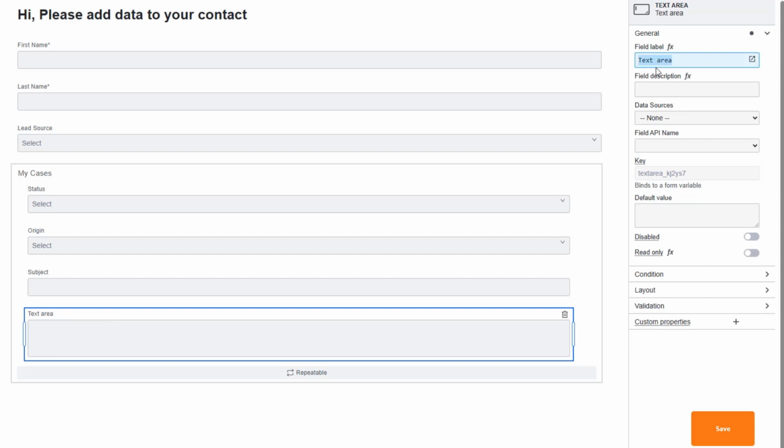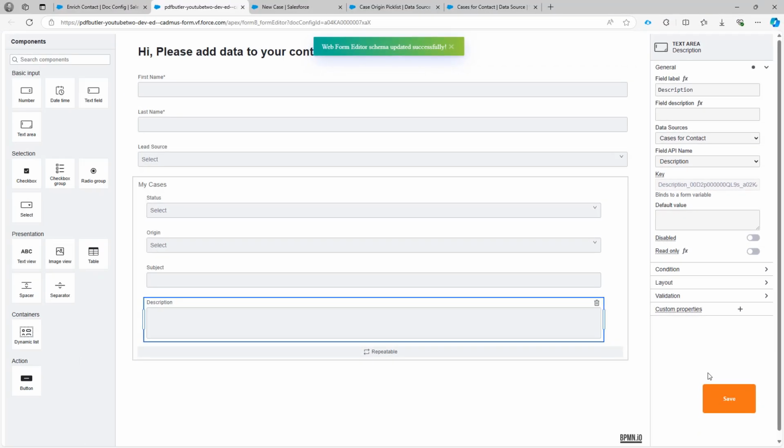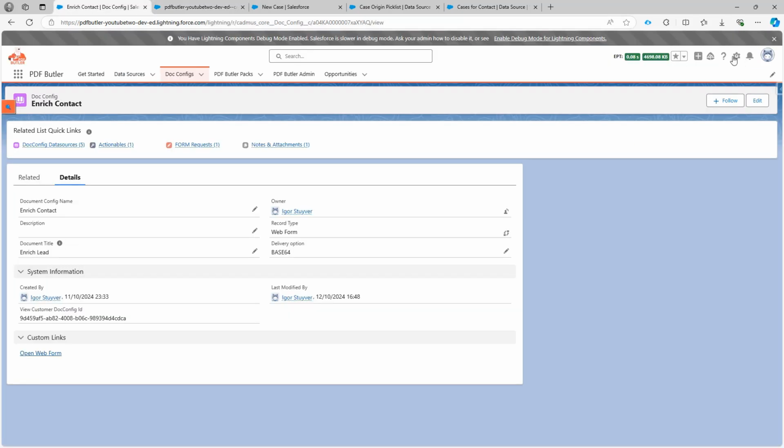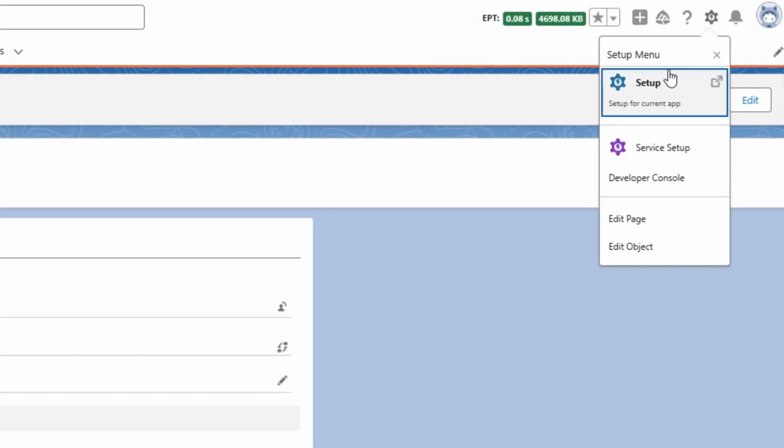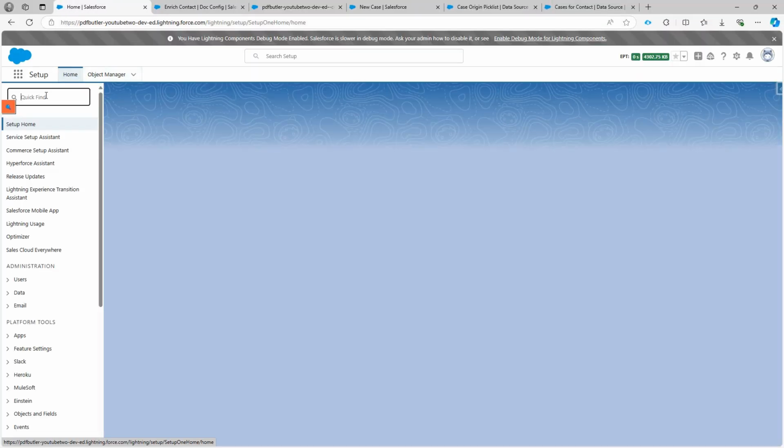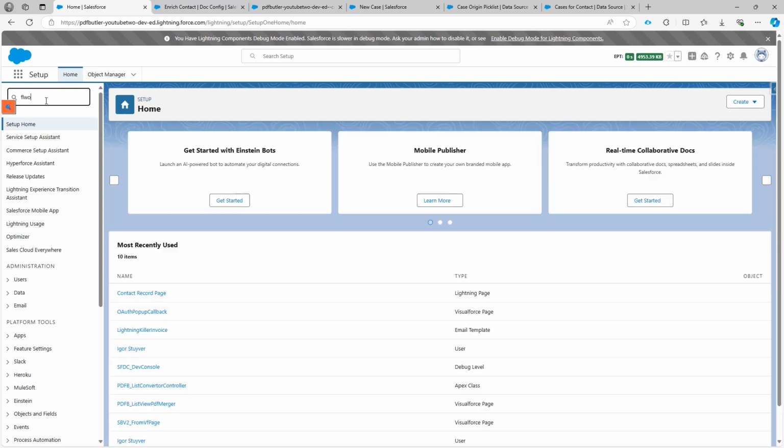Description, data source cases for contact, and the description field. Perfect. That's it. That's actually all the logic that I need for this web form now to create my case. So the second step is I'm going to require a flow. So I'm going to go to setup. I'm going to say flow.